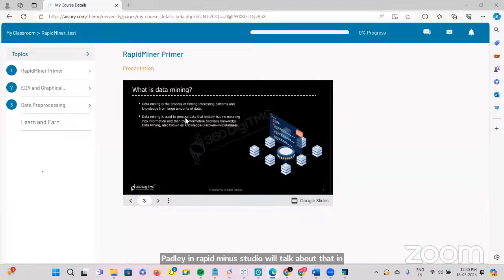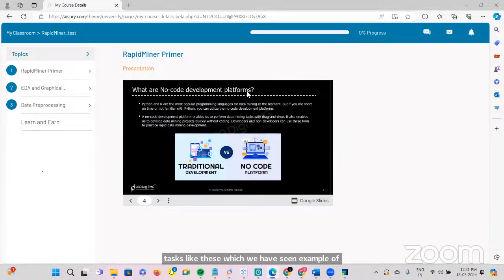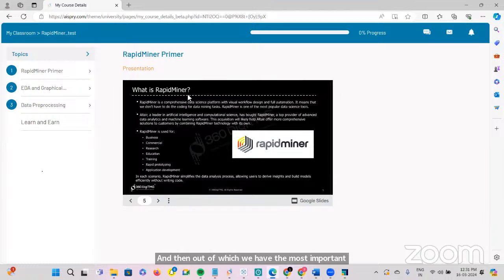Okay, so data mining is useful to find meaningful or interesting patterns or trends from a vast amount of data, so that we can convert the raw or unstructured data into meaningful information, from which we get the knowledge to make informed decisions. It includes a lot of different tasks like these, and we have seen examples of everything. A no-code development platform is nothing but software tools which do not require any code to perform the tasks. Out of which we have the most important one, which is RapidMiner.